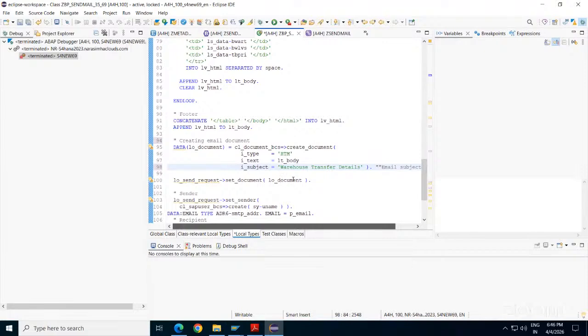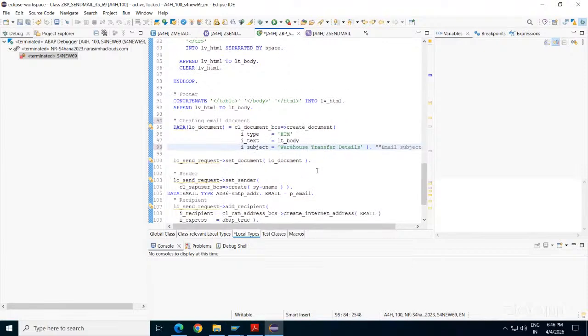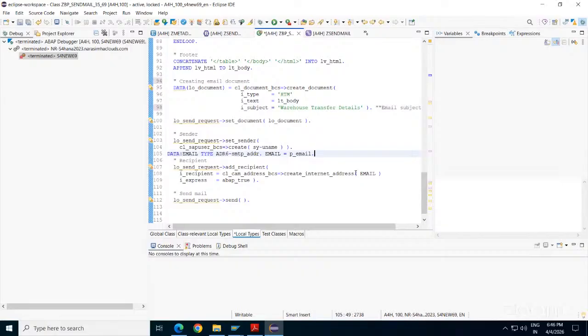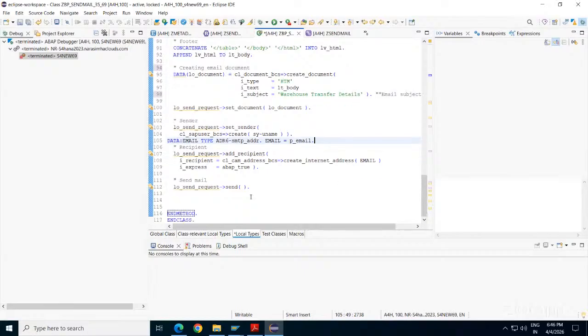Anyway, the below things are self-explanatory, I think. Line 105 onwards, and the recipient and all are self-explanatory. Line 112 is the conclusion, the conclusion for the email sending. It creates and sends an instance of the send request process. Fine, I think.